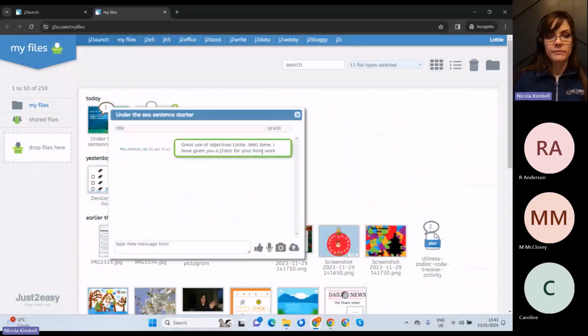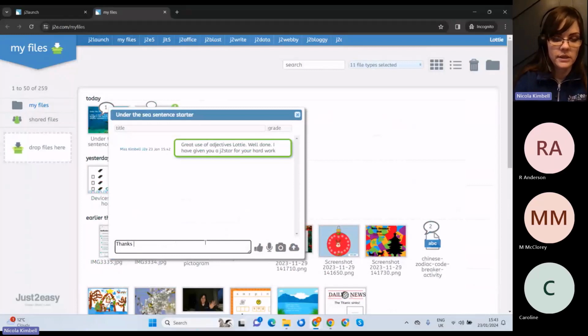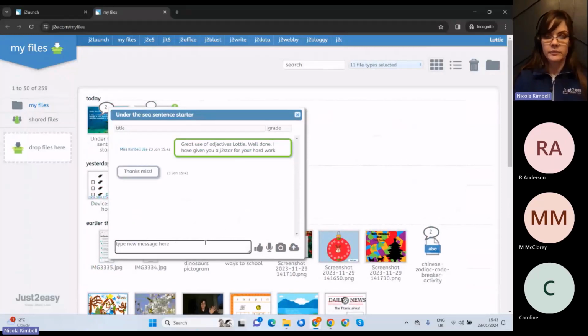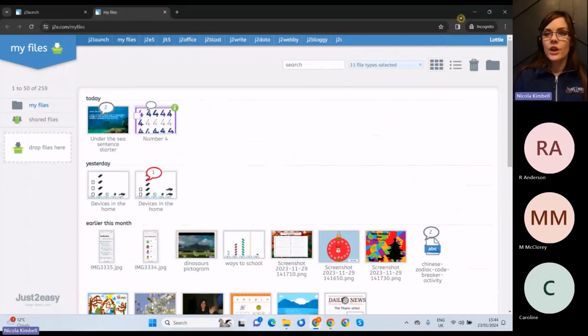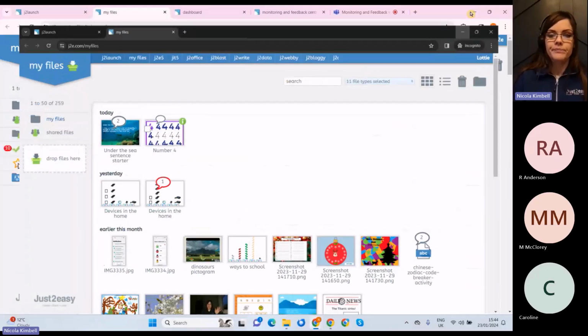Lottie can click on that and type into it. So, thanks, miss. And there we go. It's a two-way learning conversation. Lottie could ask questions if she's stuck on a piece of work, for example, at home. She could ask questions or she can respond to questions. If you've added some questions in there to check on her understanding, she can respond to those as well. So those are our learning conversations.